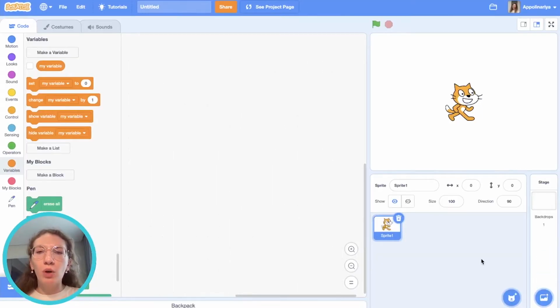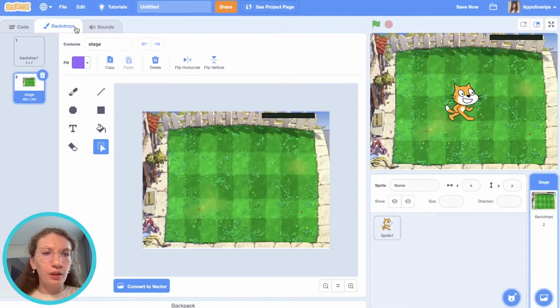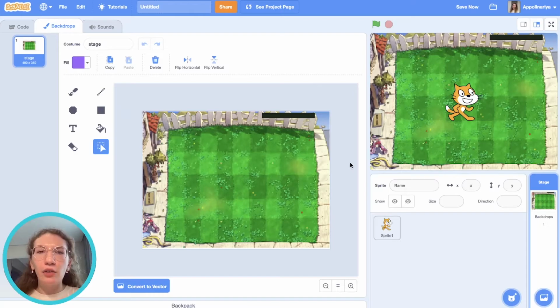First, let's upload the backdrop and sprites to the stage. In the description area I have a link with all the sprites and images so you can download them and use them in your project.